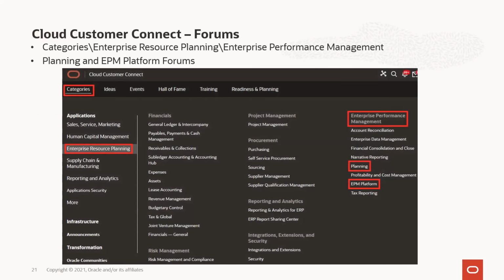So first of all, Marc mentioned this earlier, but Cloud Customer Connect. If you have any Oracle Cloud subscription, you can register on Cloud Customer Connect, and we really think you should. We have this category, or these forums. I've highlighted where they are in a quick screenshot.